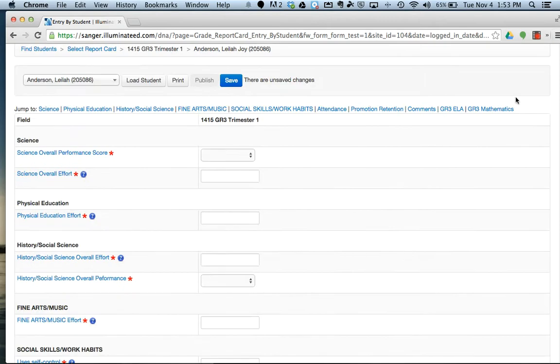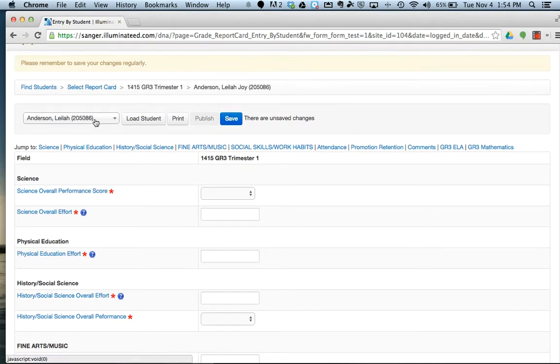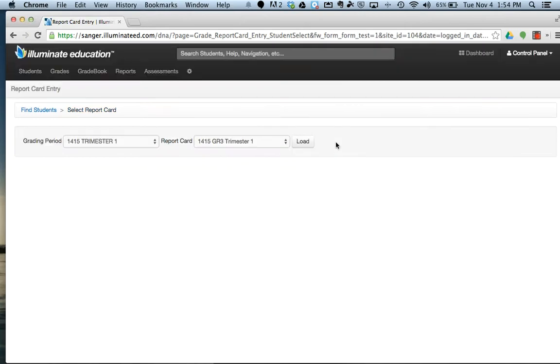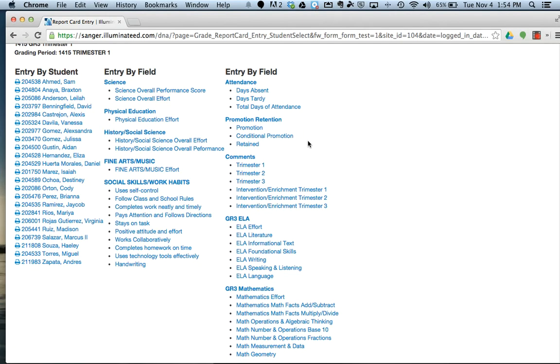Okay, so I'm not going to click on save, but had this been a real student that I'm really putting in grades, I would click save. Now that was entering it in by student. So I'm going to go back and leave this page. It's just warning me that I have unsaved changes, but that's okay for right now. I'm going to go back here and select my report card, and so I have that long list.